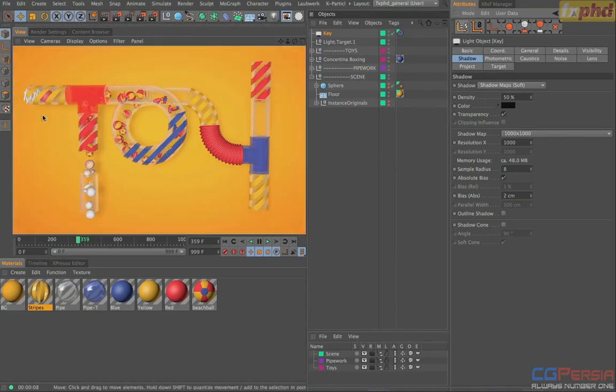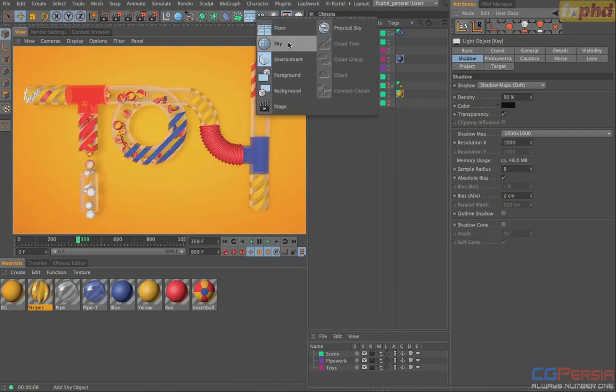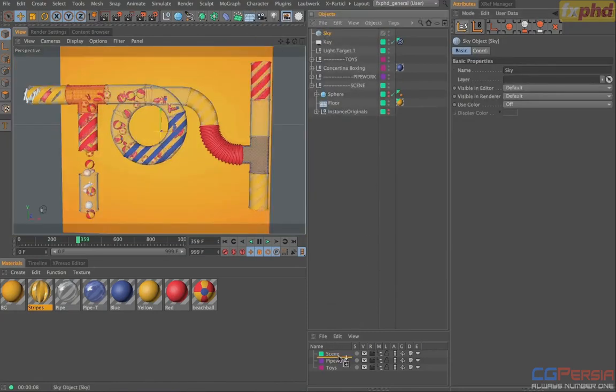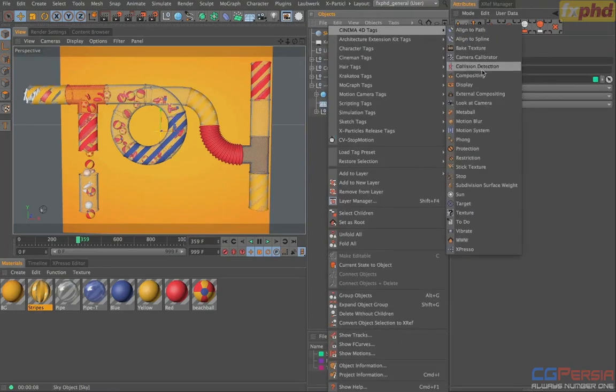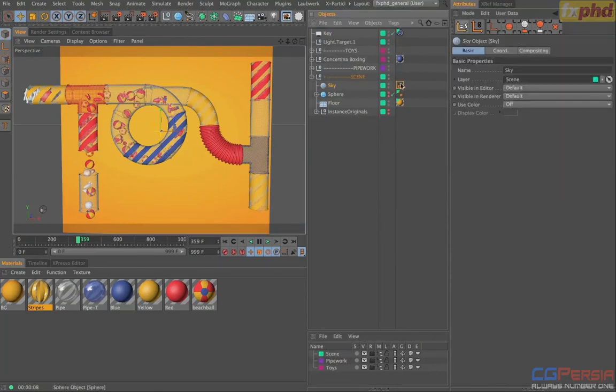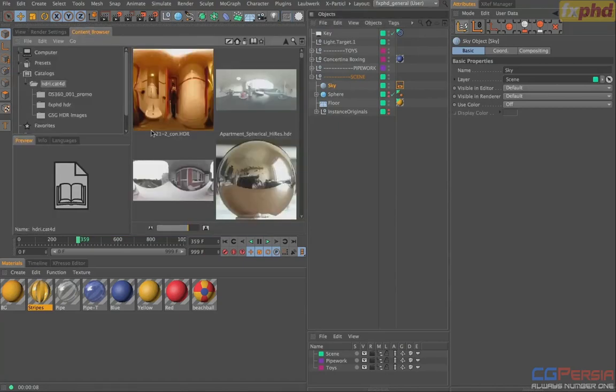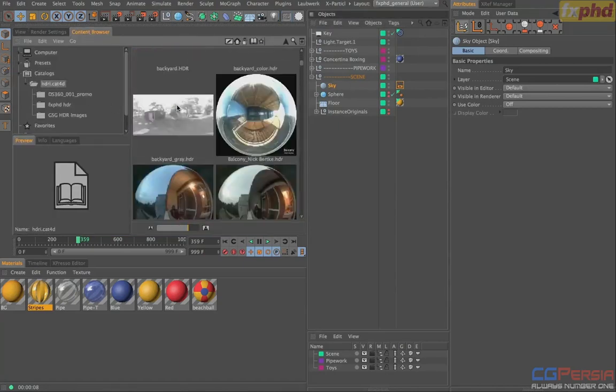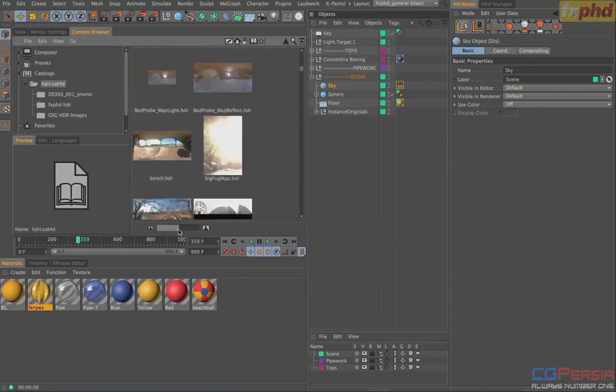The other thing I'd like to do is add in some reflection, so I'm just going to add in a sky, add a compositing tag, uncheck scene by camera, let's put that into the same hierarchy, and we need an HDR on there. So if I switch to my content browser, I've got a whole catalogue of them here. Let's just make them a bit smaller.